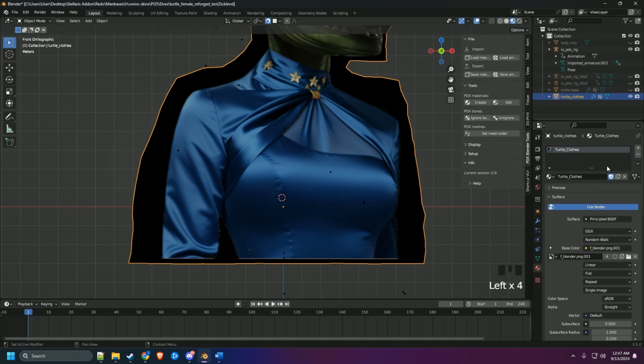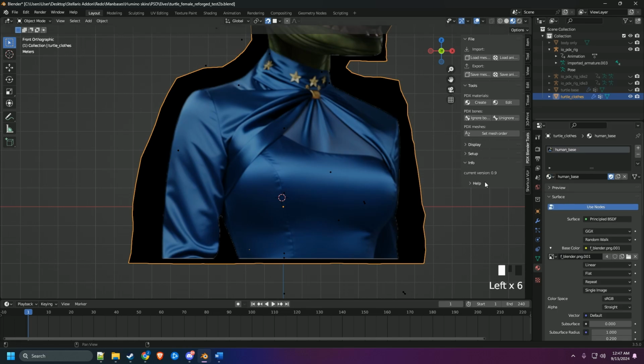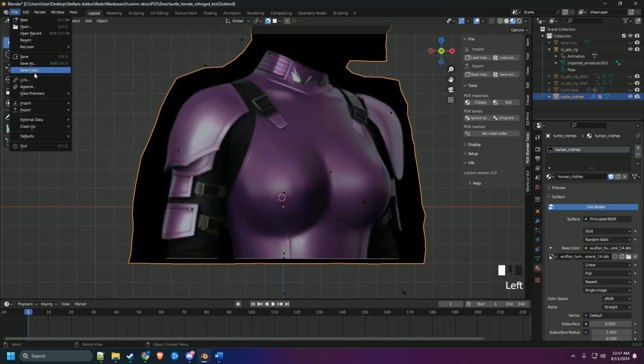This one's the one that's bad. I am just going to go to base, human base. Same one, it's the same thing from my previous PDX mesh material I already created for it. Oh, actually, that's the wrong one. Let me close. Close. There we go.